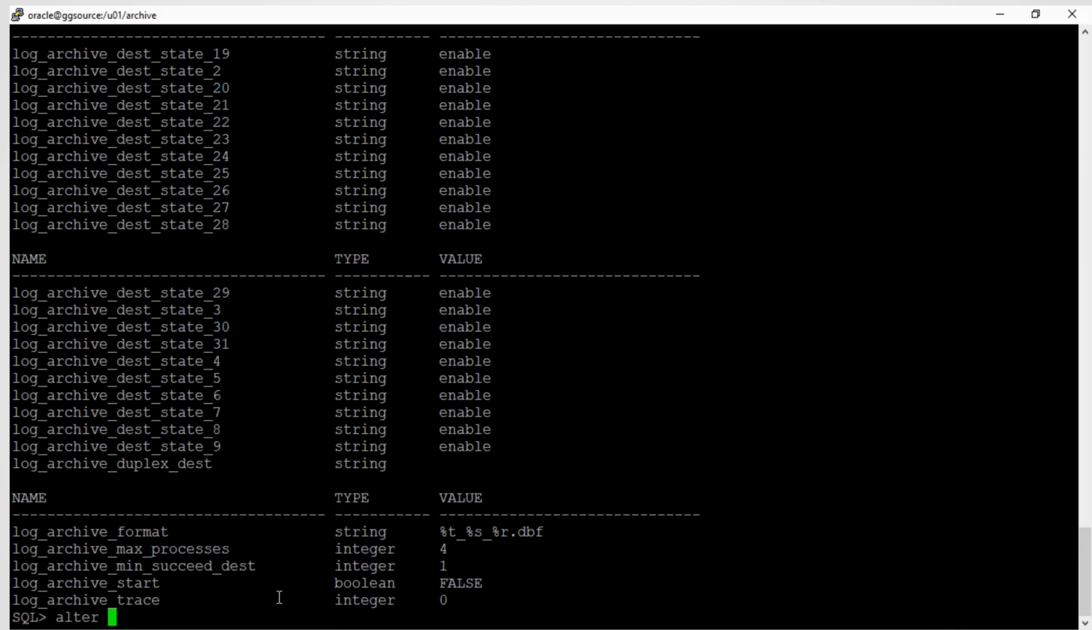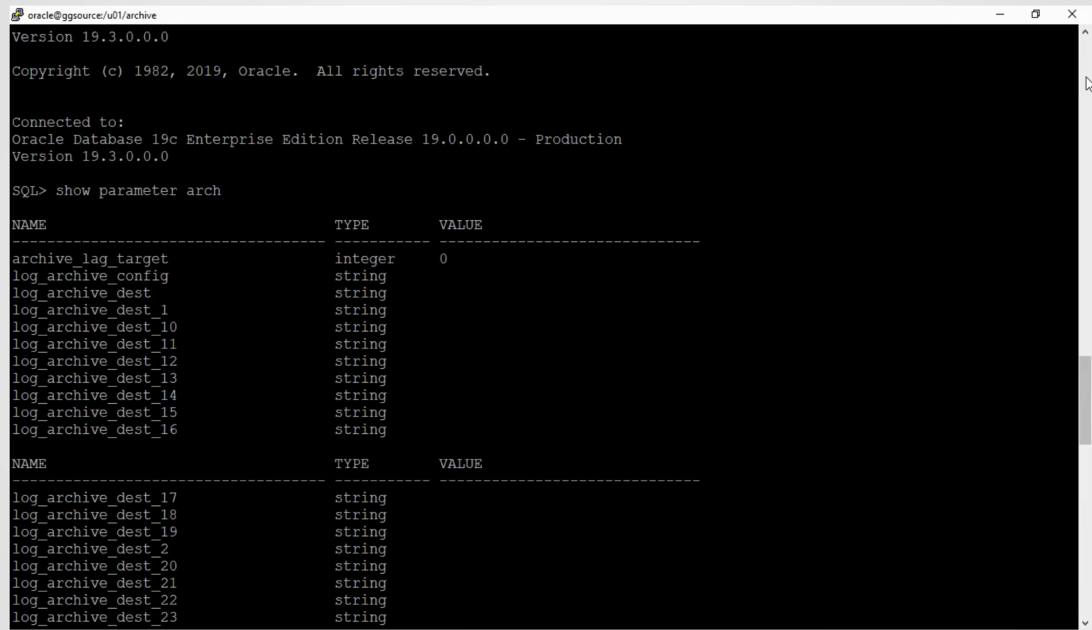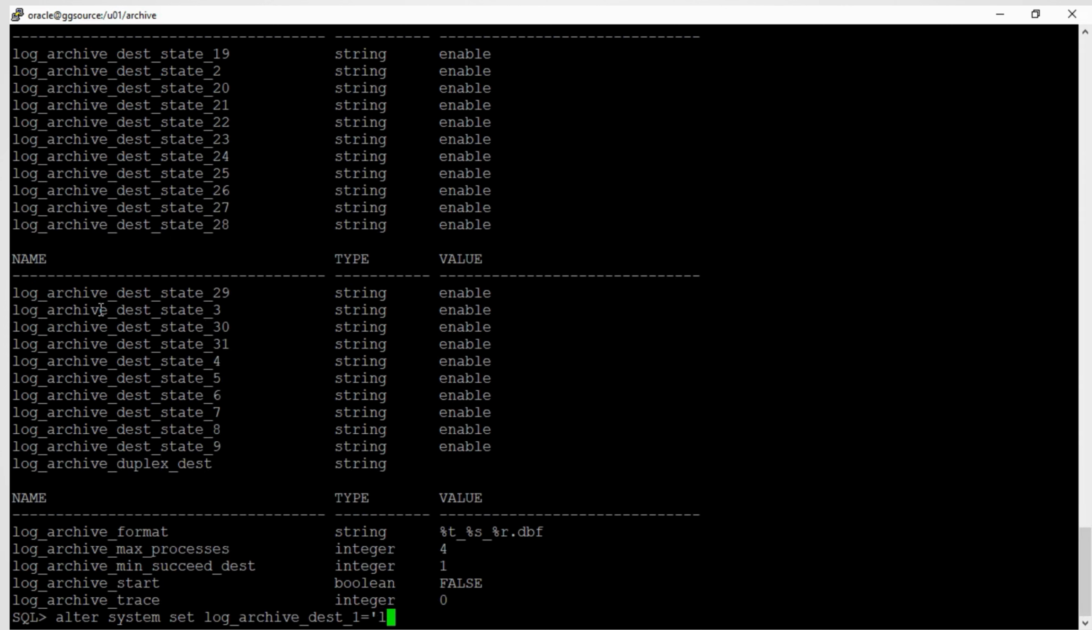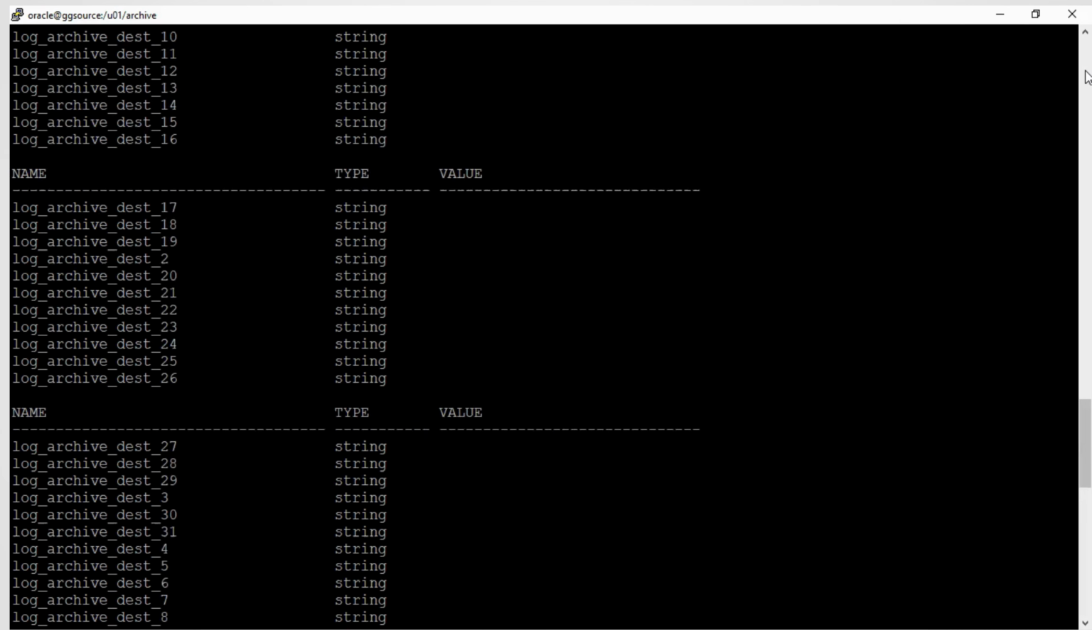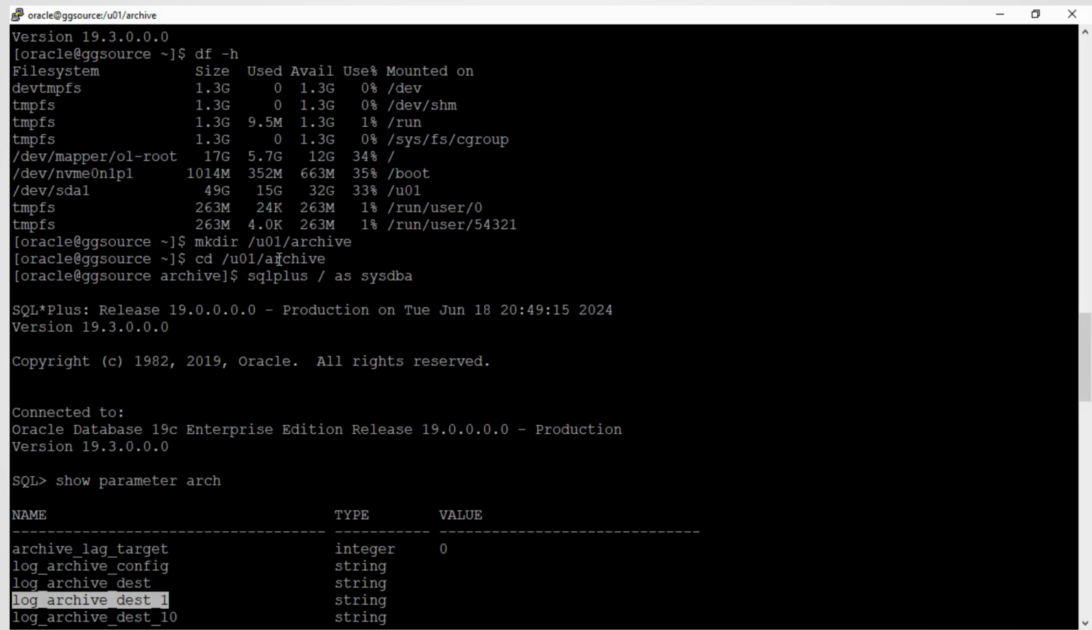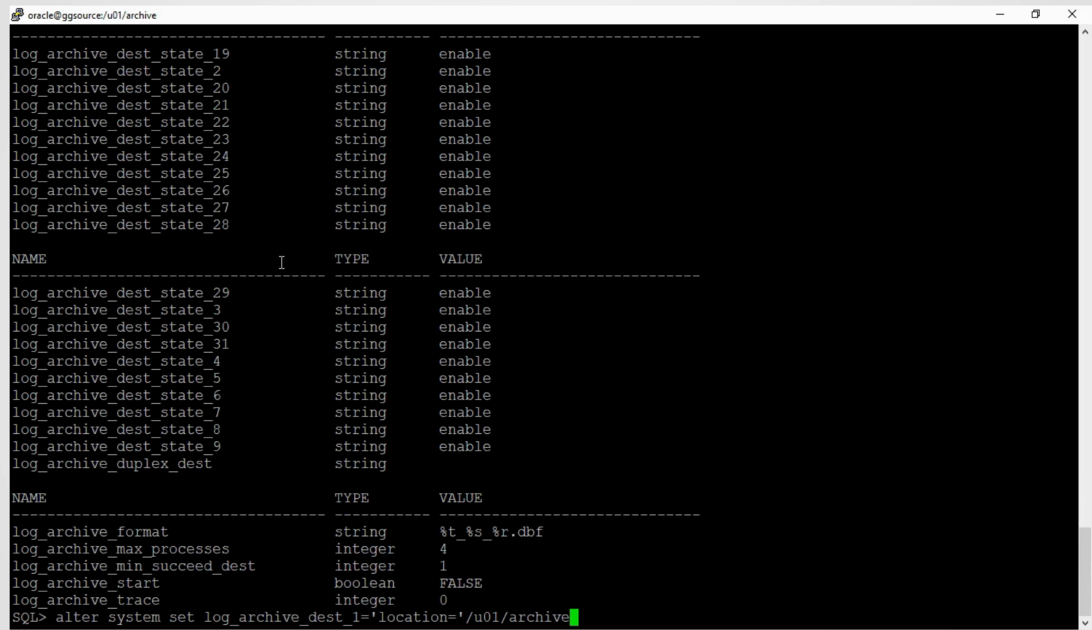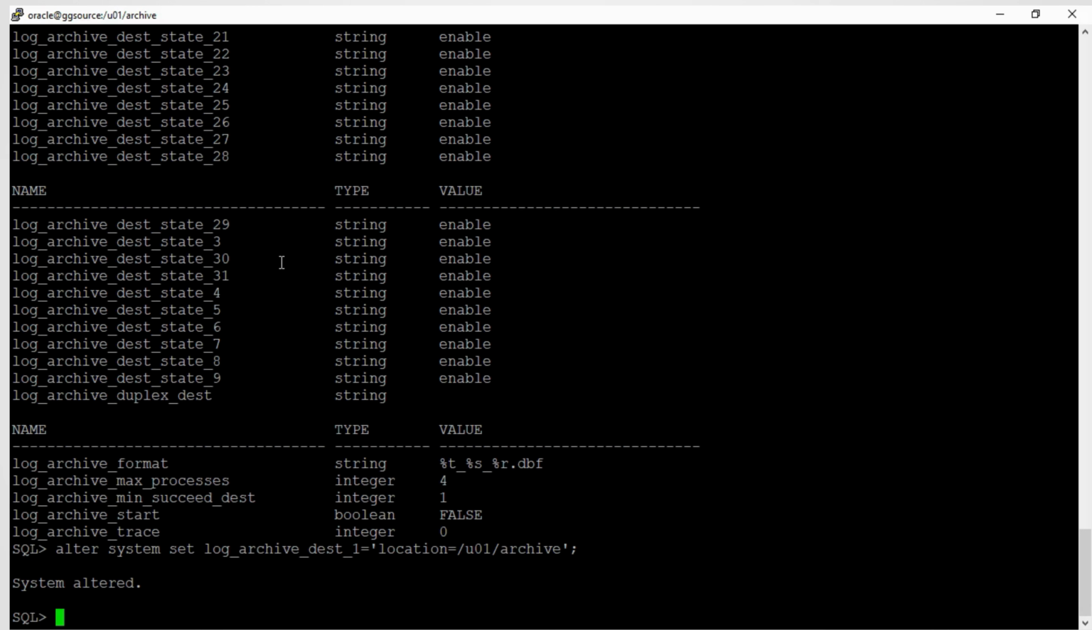Alter system set archive destination equal to this location. This is my archive log location because I don't want to use the default location. I want to use this location for my archive. Okay, now the location has been changed.